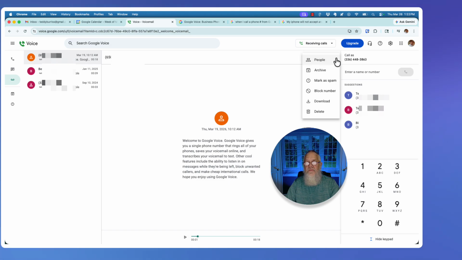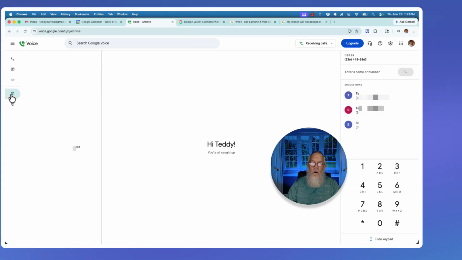I have the three options here where I can see who's involved in the call. I can archive the voicemail, mark it as spam, block it, download it, or delete it. Those are the options, again, under the three dots on each voicemail message in the voicemail log. And down here is the archived. If I had archived anything, it would show up there.